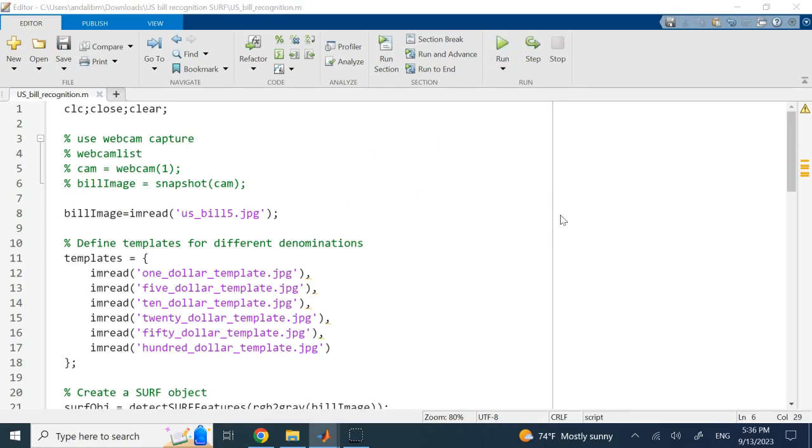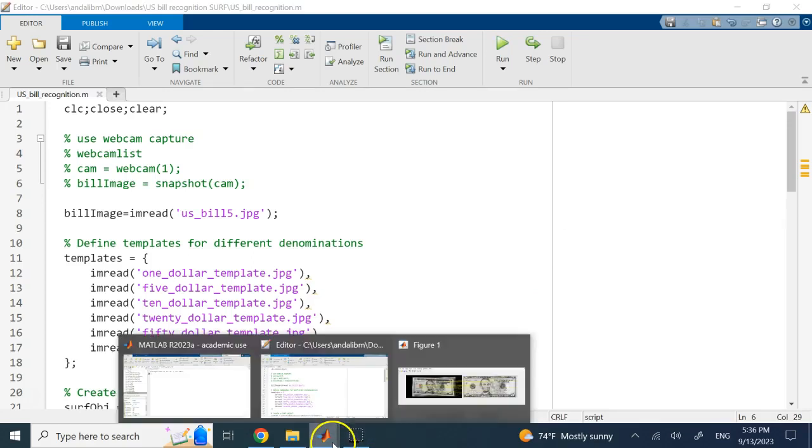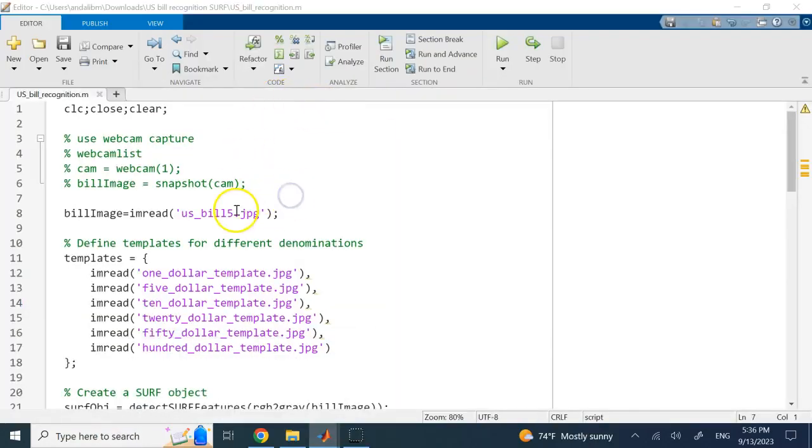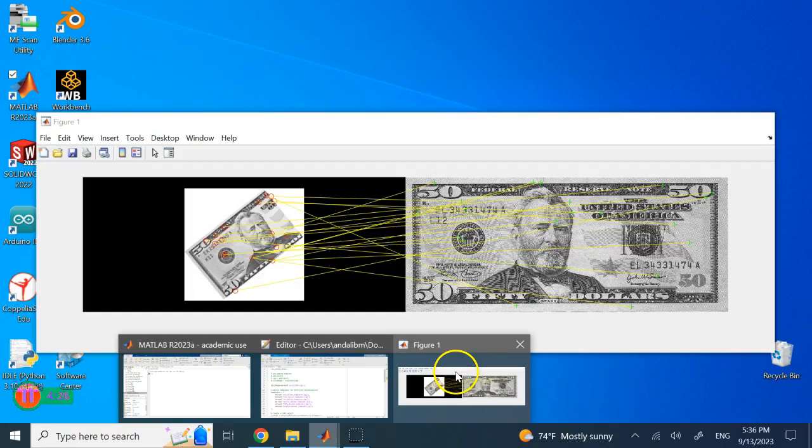$5. You see, it detected it correctly, and here is the recognition of $5. Let me try another one. I guess the 50 was interesting. It was partial, and it was also rotated big time. So let's try 50. $50. You see, again, detected right, and this is the result.